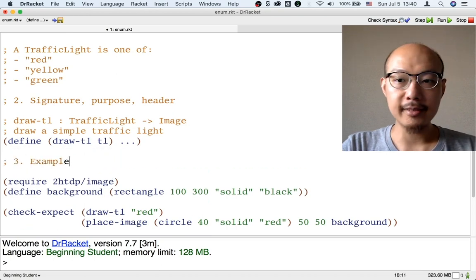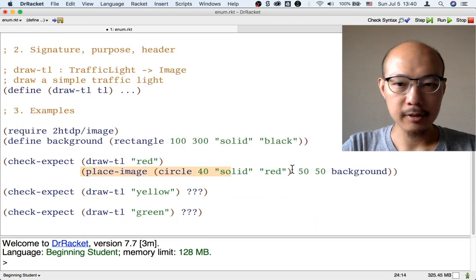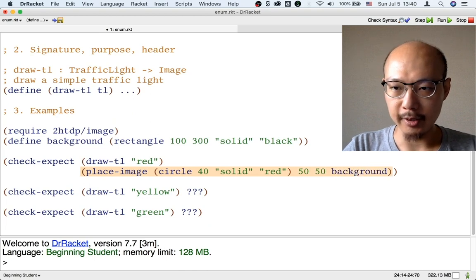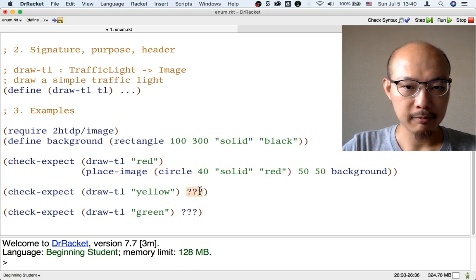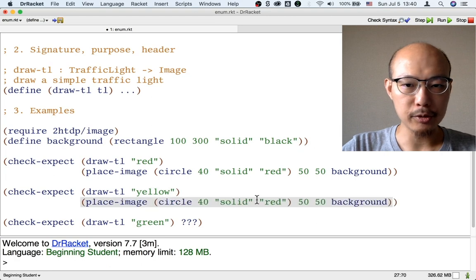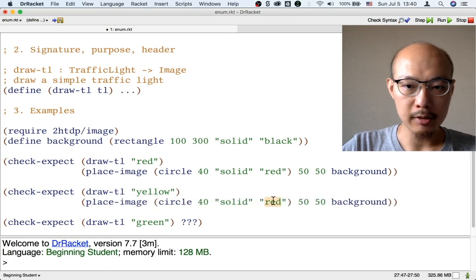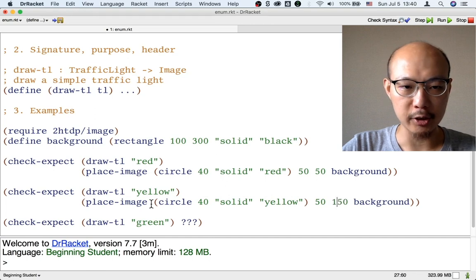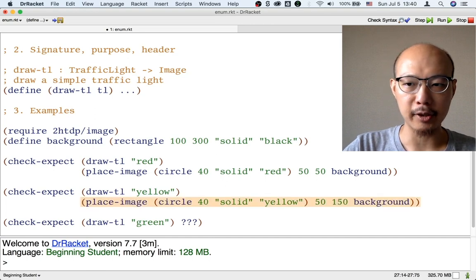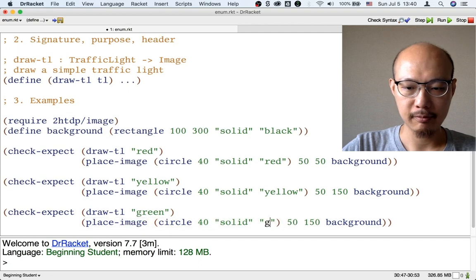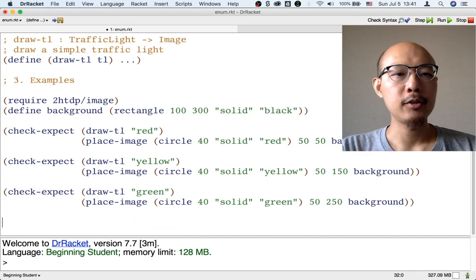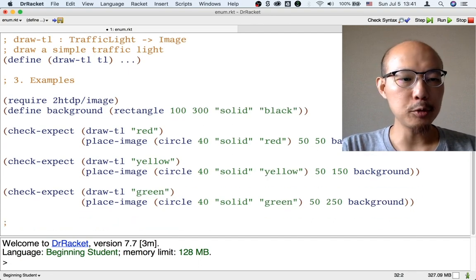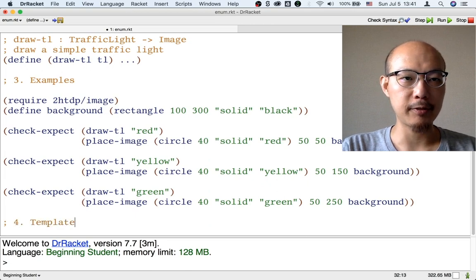Okay, and similarly, we can produce the two other examples. In the two other examples, two things are different. The color of the circle is different, and also the vertical position of the circle in the background is different. Okay, those are the examples. Let's move on to the template for this function.